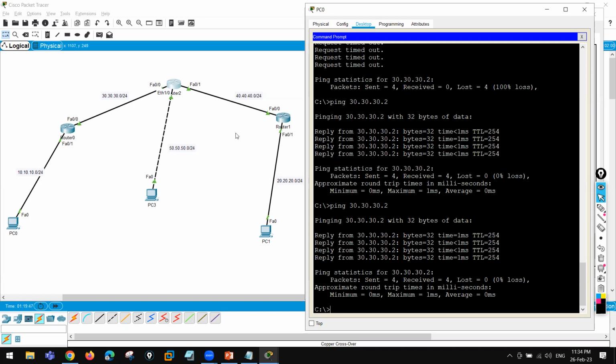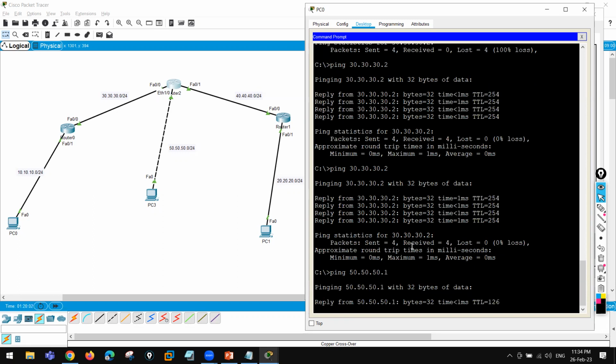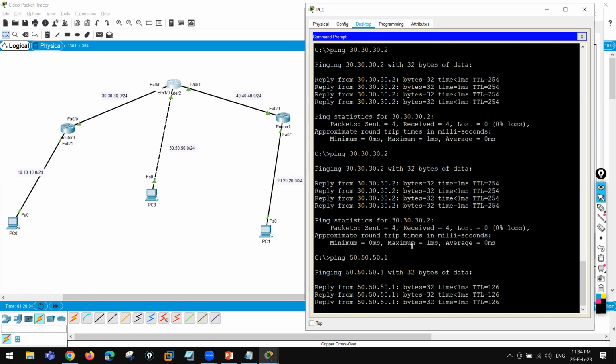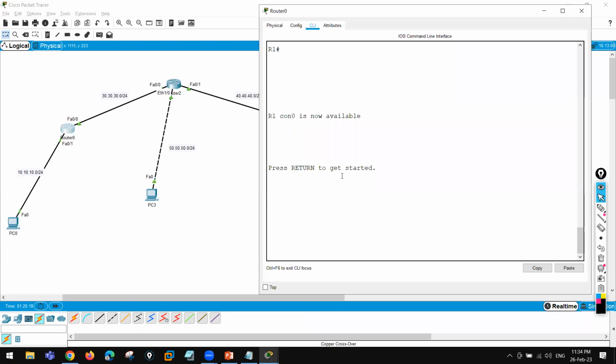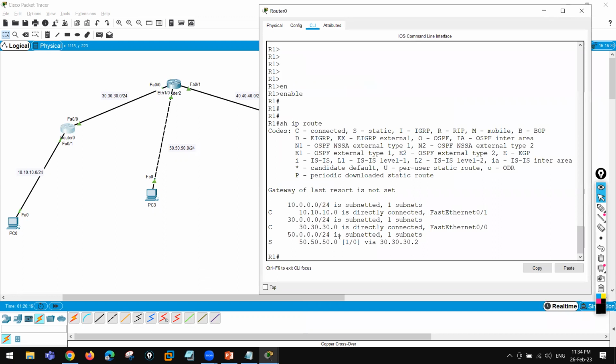All right. Now let's do one thing. Let's ping from here to here, and let's ping 50.50.50.1. It's working. How is it working? Does this router know about the 50 network? Let's check. Did we configure any route on this router about the 50 subnet? Oh, we did.